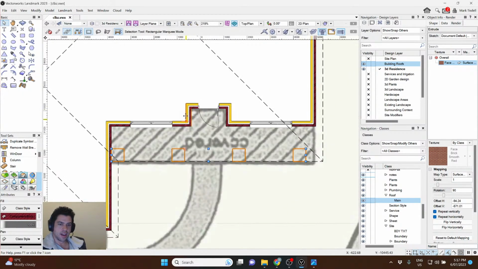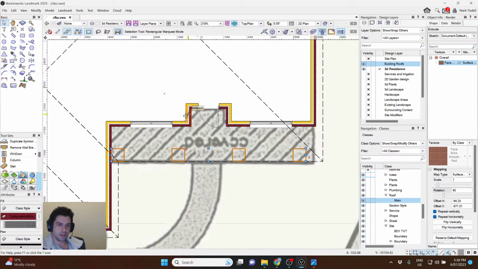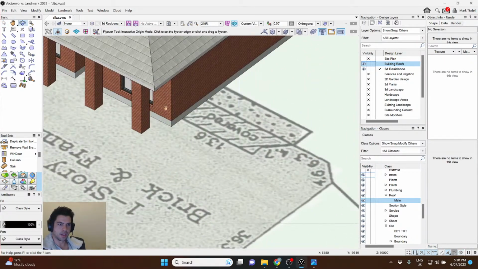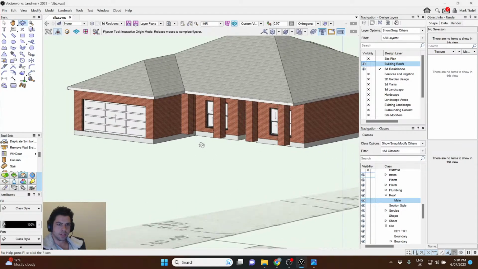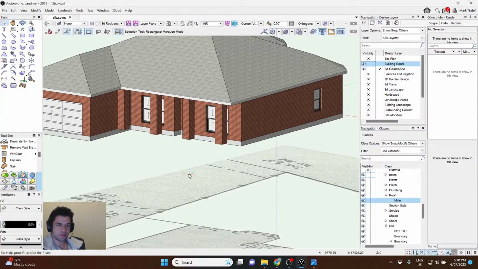So, Control M on a Windows or Command M on a Mac gives us the opportunity to move X and Y, and we want to move it Y, so move it straight up, and we just go like 5 mil. But we'll just step that back in. Now you can see we don't have that flickering. Looks reasonably good, I suppose.